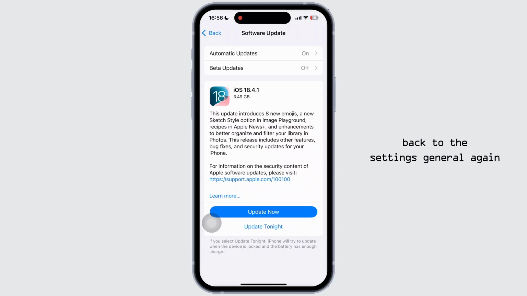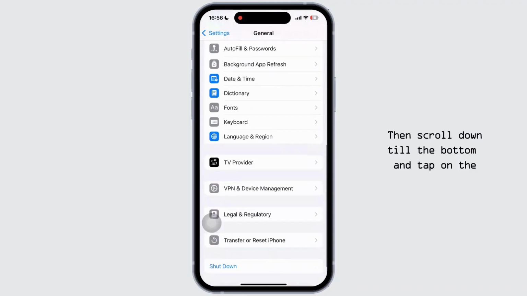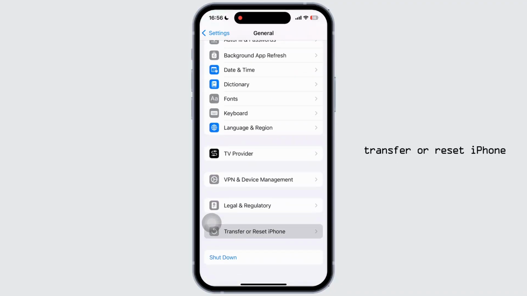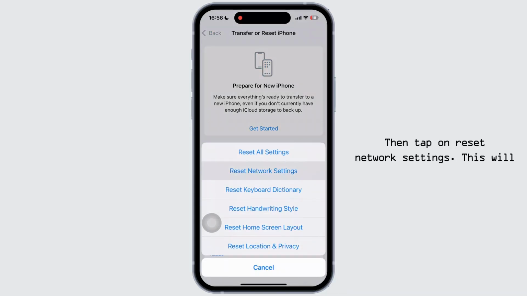After that, go back to Settings, General again. Then scroll down to the bottom and tap on Transfer or Reset iPhone. Then tap on Reset. Then tap on Reset Network Settings. This will erase Wi-Fi passwords, so reconnect to Wi-Fi afterwards and log in.